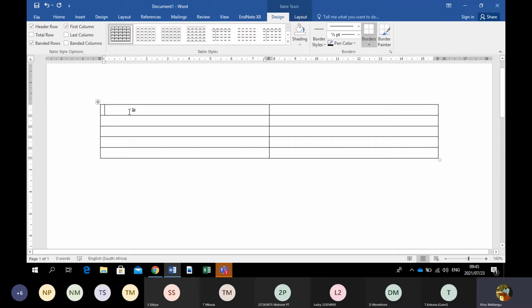For example, if we say marketing mix and we have this table, and here we've got objectives, chapter 1.